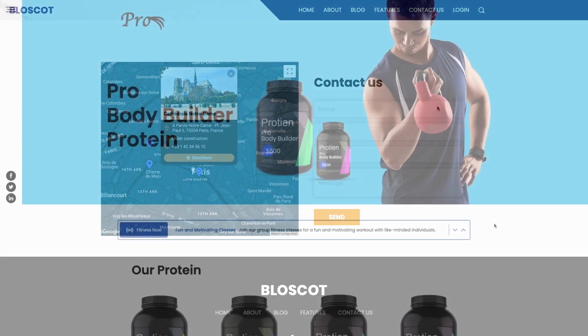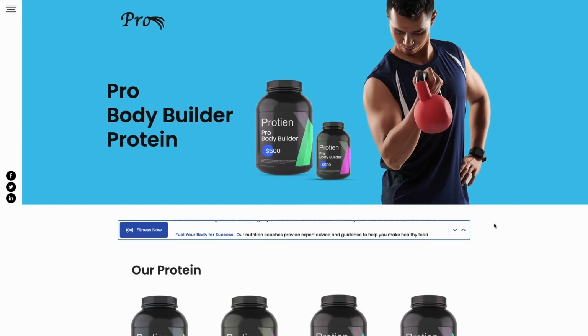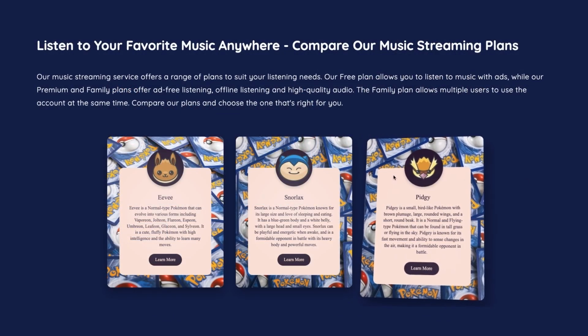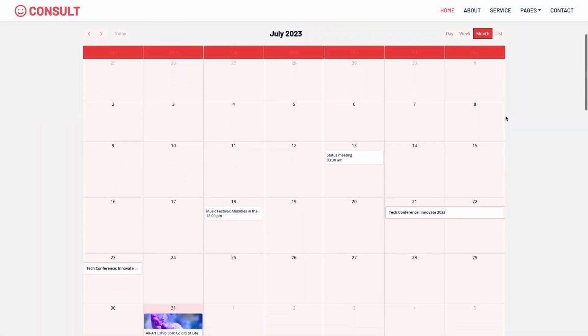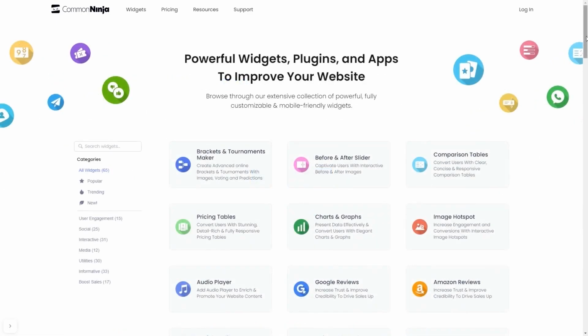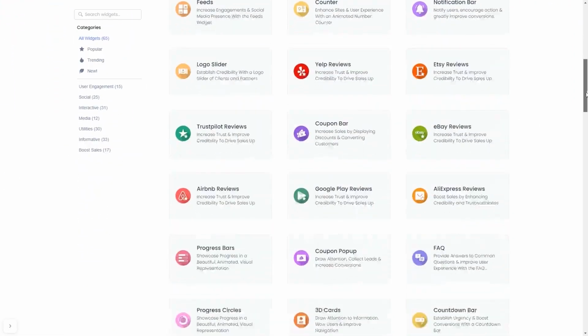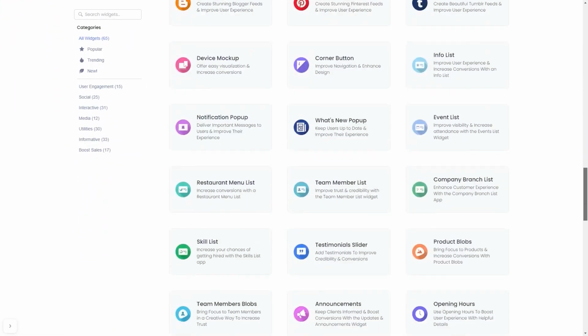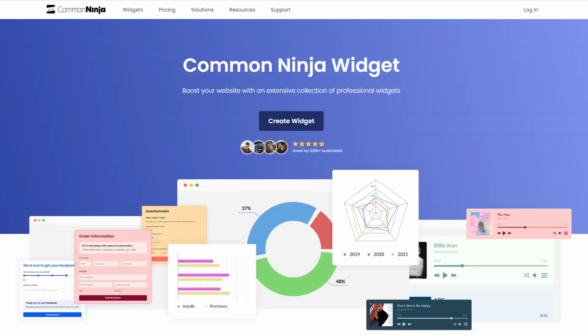The Common Ninja widgets are a great addition to any website. To start, enter the Common Ninja website. Choose your widget from our large collection of widgets. And once you've entered the widget page, click on the Create button to enter the editor.